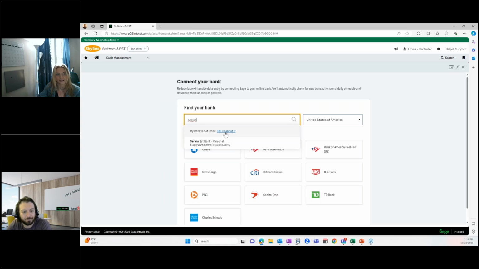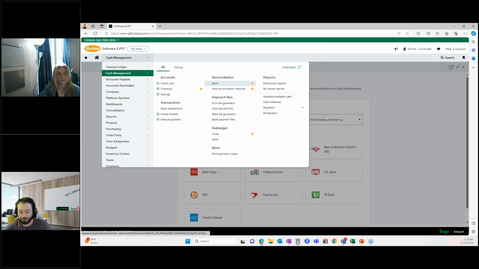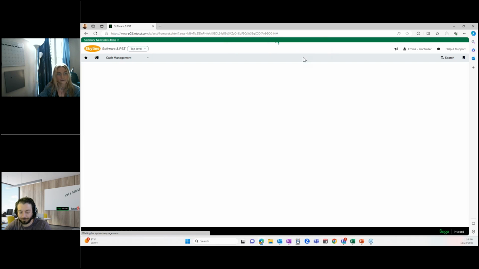Exactly. And here you can let them know your bank is not listed, and they'll work on getting you a feed for that. But if you don't have a bank feed, then you can just do the import, which is very easy as well. And so we'll take a look at the bank rec right now.